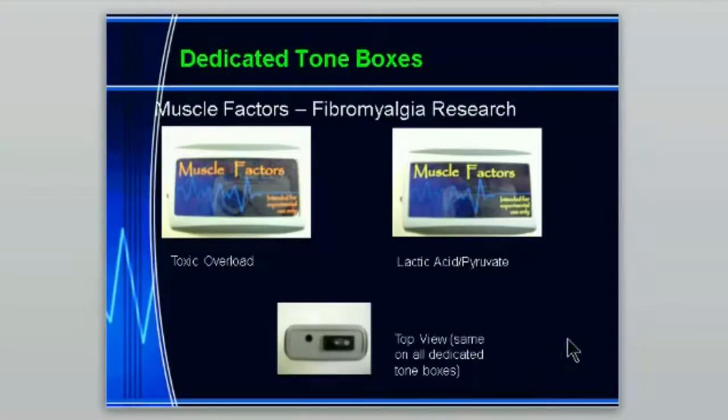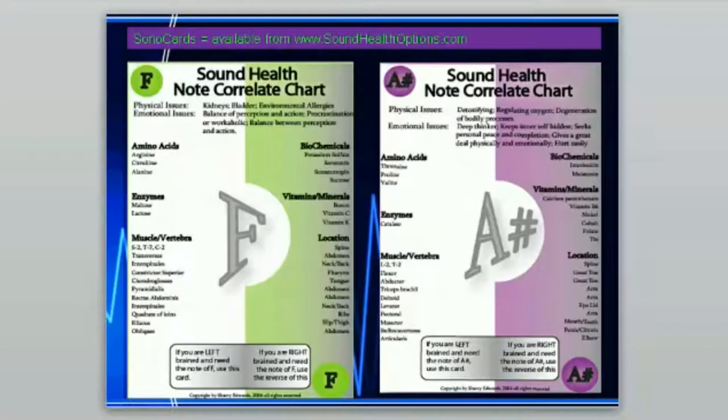We created two tone boxes. We probably could put these together, but these are really testing tone boxes for technicians and bearers. The yellow one is to help metabolize the lactic acid and the pyruvate, and the iron-colored one is to get rid of the toxic overload of iron, hemochromatosis, most of the time. And a lot of times it's a medication like the Pitocin that you just saw. So there are hopes, and we do have a set of sonocards that's just for fibromyalgia.